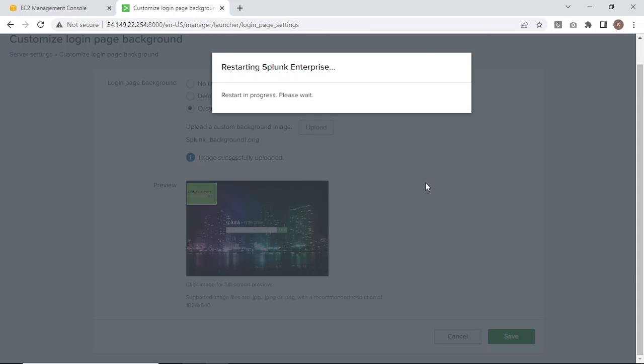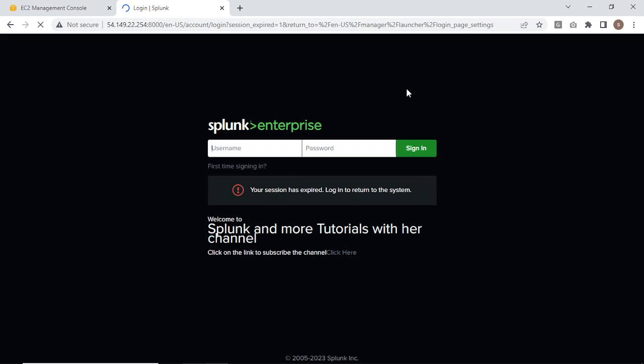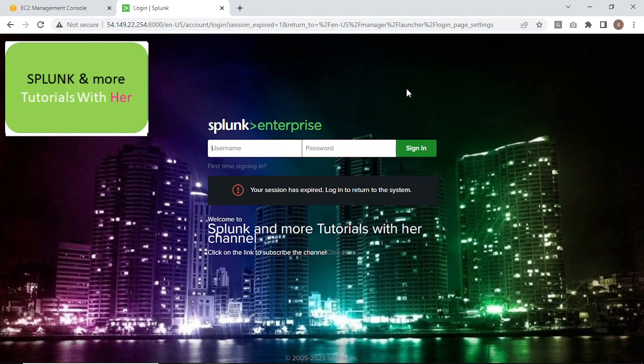So today we learned two things. One was how to put custom text to your login page. And second was how to change the background image of the login page. Can you see? We changed the background. So this is how we can customize our Splunk web login page. There is one more thing left, which is how to change the Splunk logo. That is this logo. In the next video, we will learn this also.